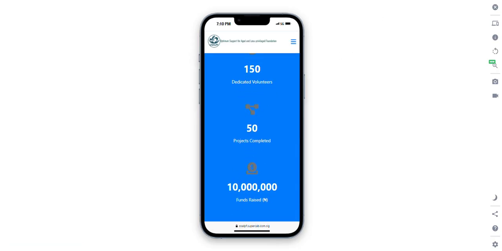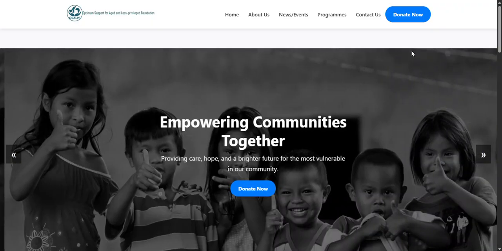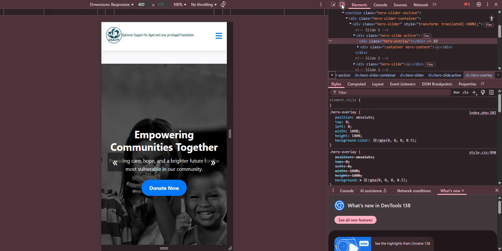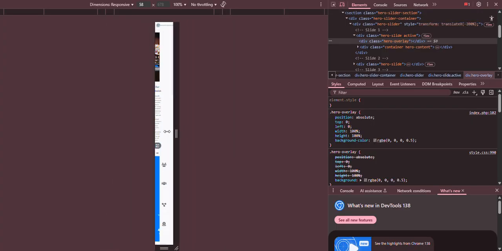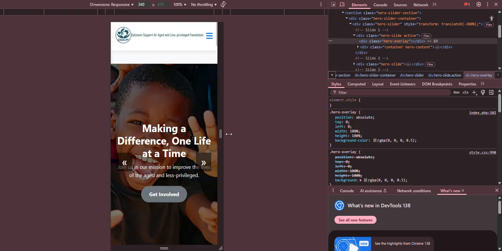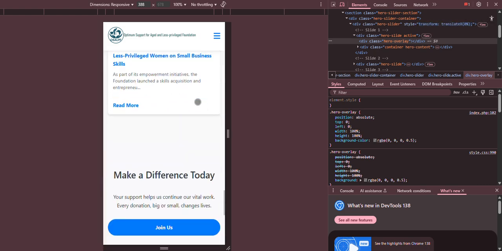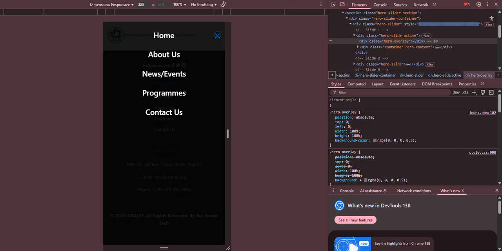So if you don't have this emulator, don't worry, you can right click and click on inspect. Once you click on inspect, you should be able to have the mobile view. You can change it here. You also can reduce it drastically. But this is how it's supposed to be. So it's not that you must have that particular emulator.